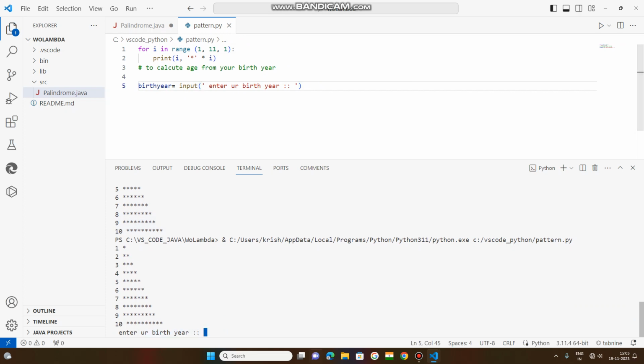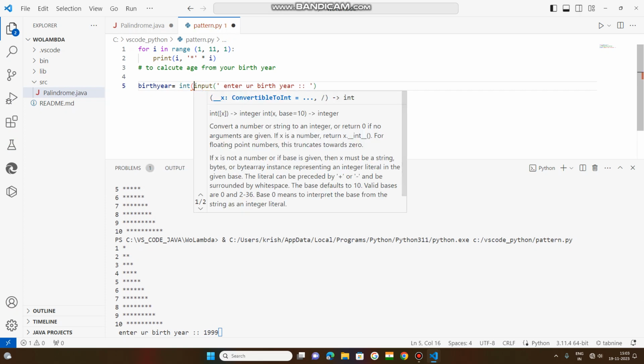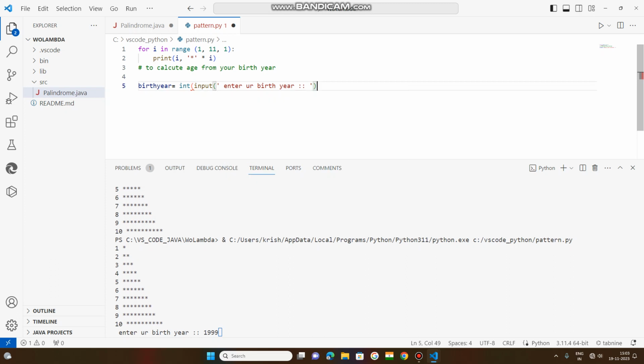So if you put some number, suppose 1999, what happened is that the input function considers that year as a string, so that will be put as a string in this birth year. So you need to convert this into integer, so use the int function, type conversion here. Now this string will be converted into integer. Whatever integer number, that will be stored in this birth year variable.